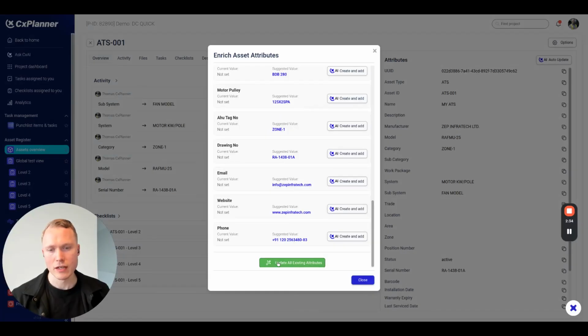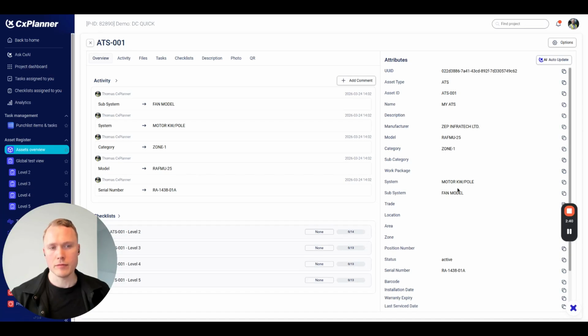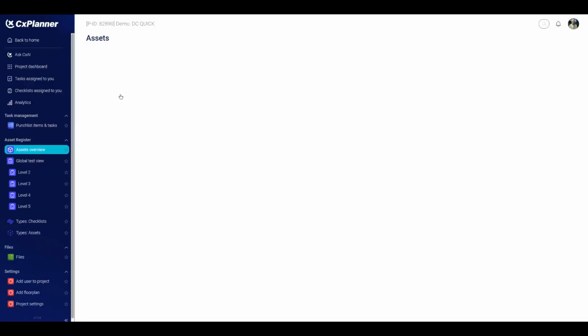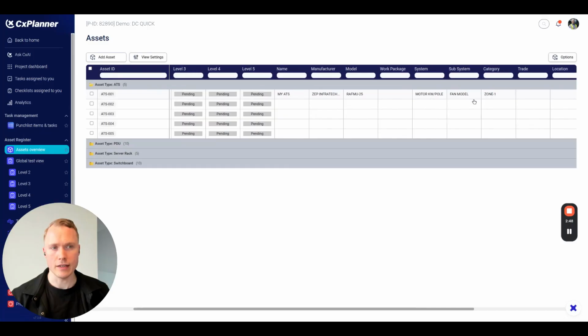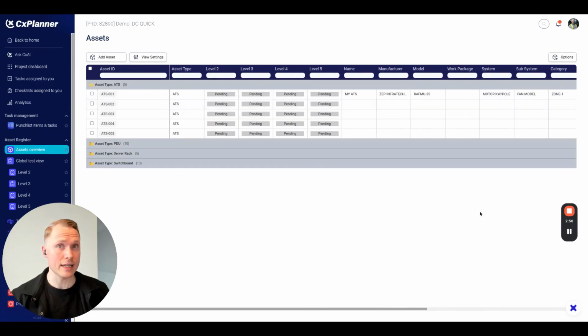I can just go down, update all existing attributes in one go. See down here, data added. You get the tracking here for when it was added, and also in the global asset overview here. Now you suddenly have the data inline. So that's a quick way of adding data from image with CxAI.